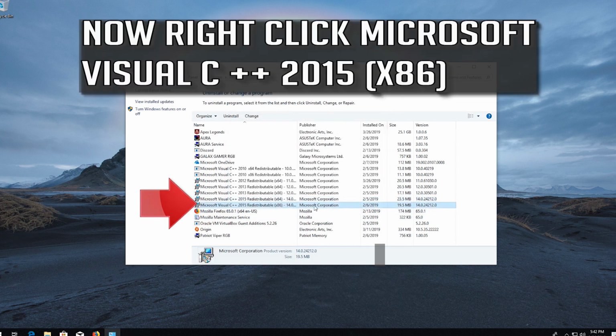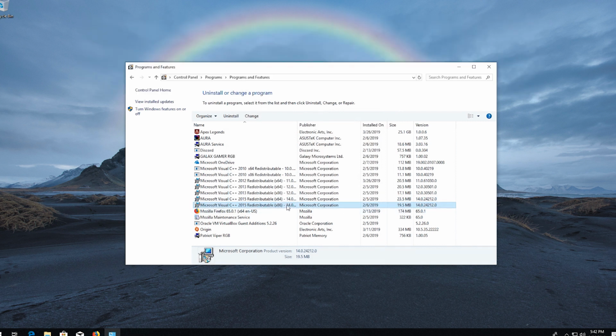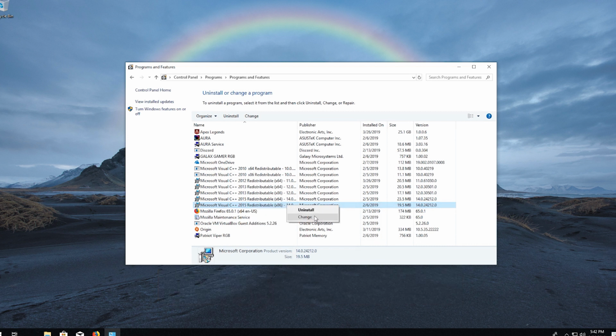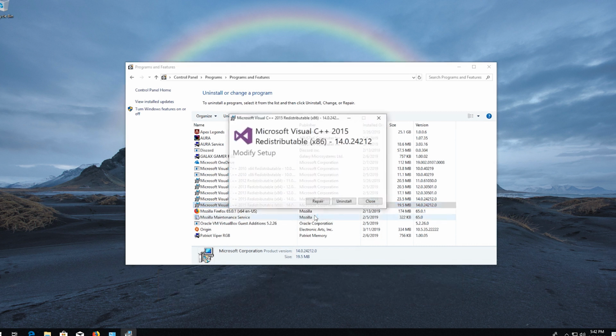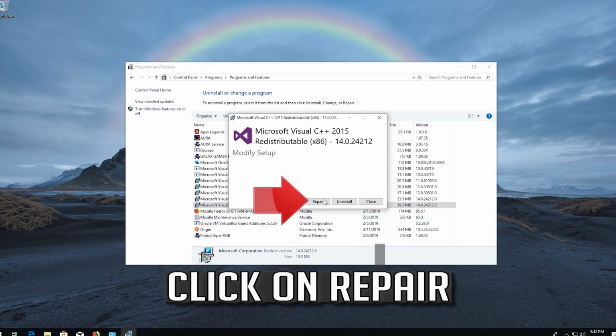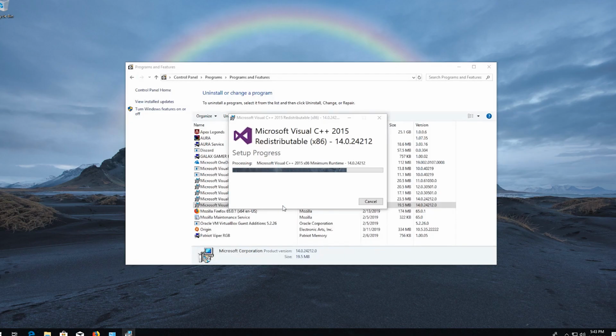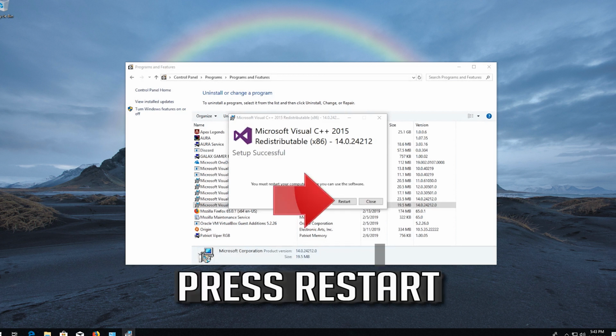Now right-click Microsoft Visual C++ 2015 x86. Click on Change. Click on Repair. Press Yes. Press Restart.